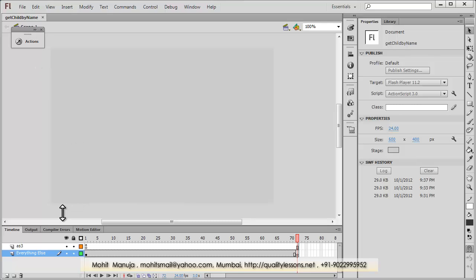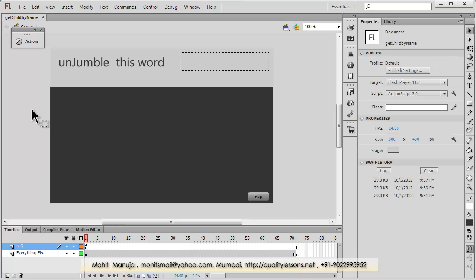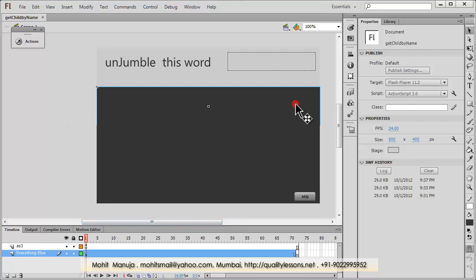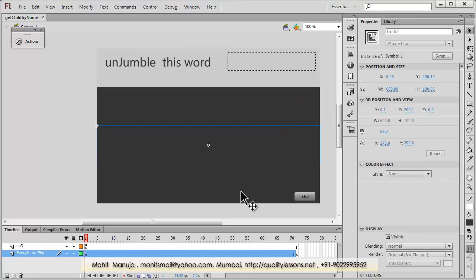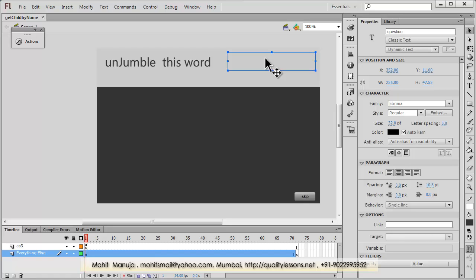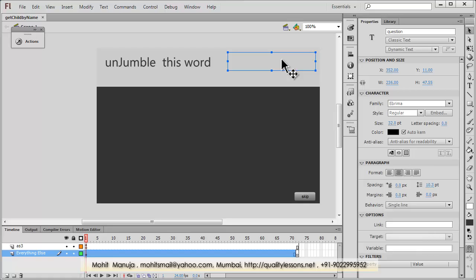Anyways, let's dive inside the Actions panel and understand what exactly was done. Let me tell you once again, the top layer is the AS3 layer. Everything else is on the layer called everything else, by which I mean these three blocks: block 1, block 2 in the center, block 3 right at the bottom, this button which has been given an instance name of skip, and a few classic static text fields and a couple of classic dynamic text fields. They have been placed on a layer called everything else.